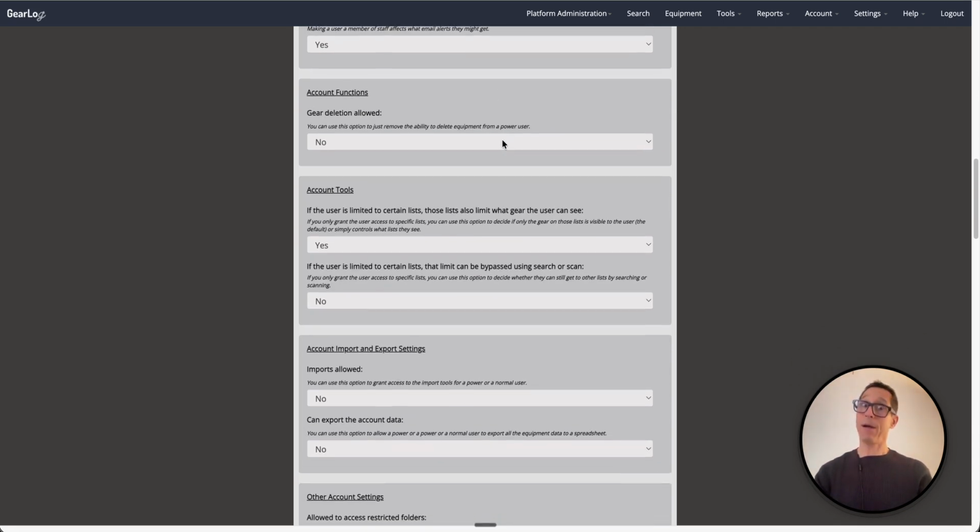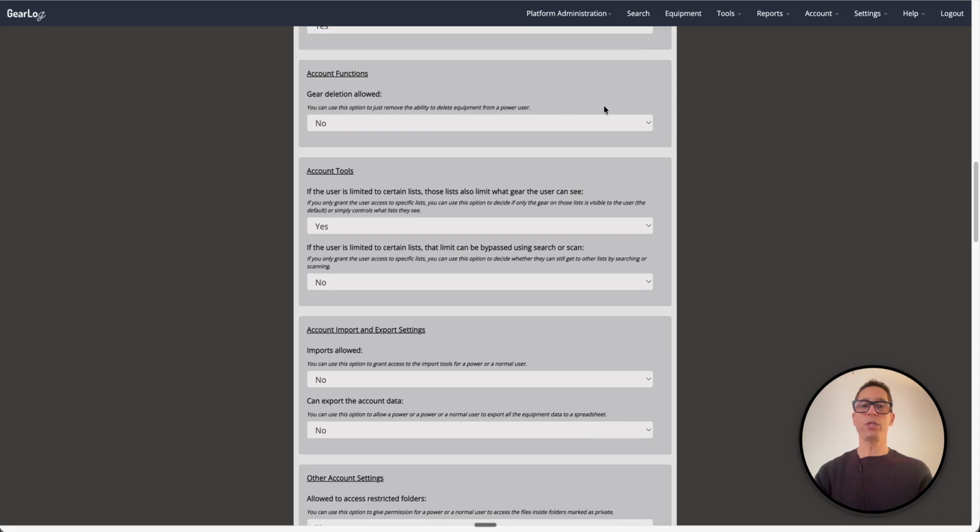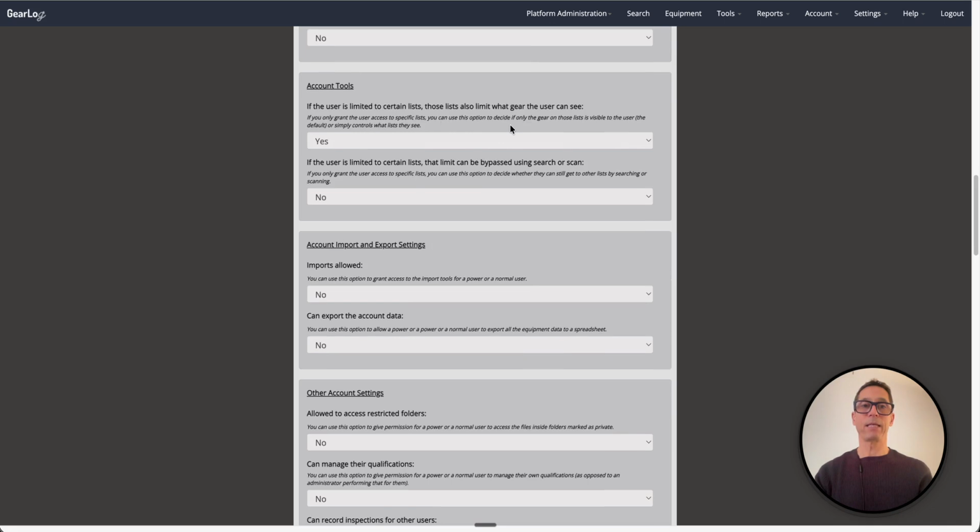When we follow for this power user with a couple of options, should they be allowed to delete information from the platform? The default for this, of course, is no. You can change that to yes, but do be aware that deleting equipment is permanent and it's generally best to restrict this option to only a small number of users or perhaps only your admin account.